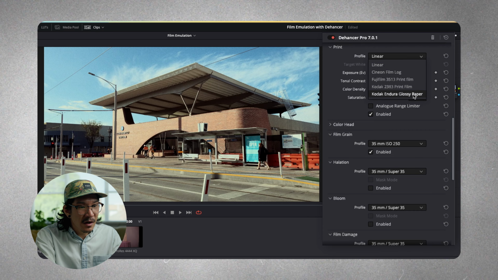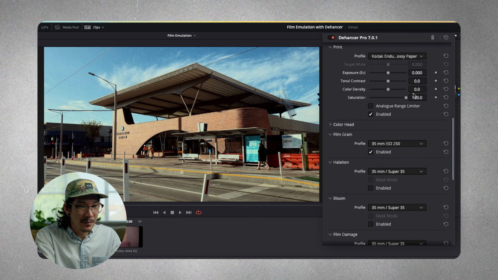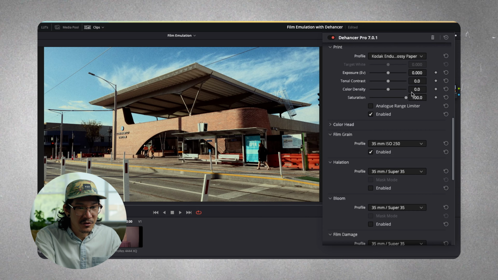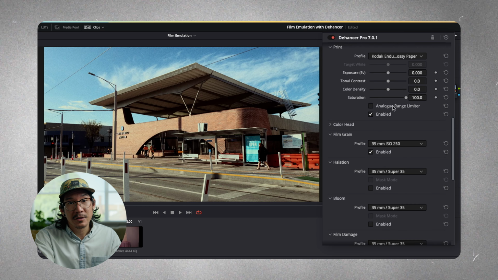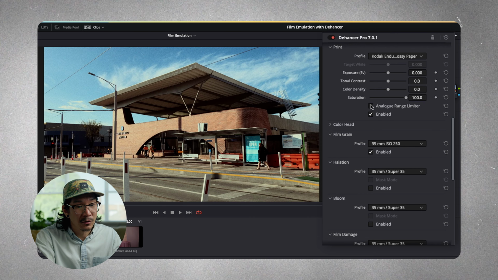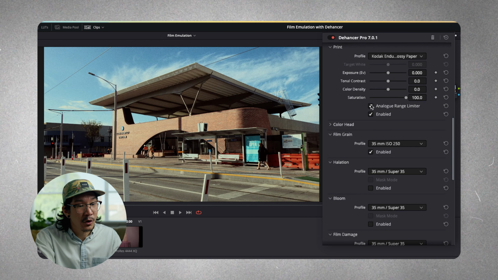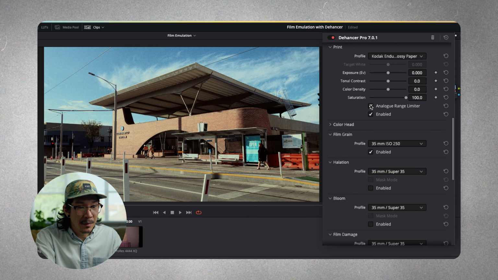Since the film emulation I selected is a negative film stock, I went with the Kodak Endura Glossy Paper, which is what's recommended in the user manual. As you can see, the Endura Glossy Paper adds more contrast to the image. But you can also limit the range of exposure to match more of an analog look with the analog range limiter, which I'll go ahead and do. This reduces the contrast of the applied print profile.